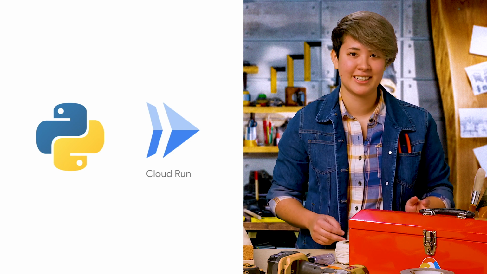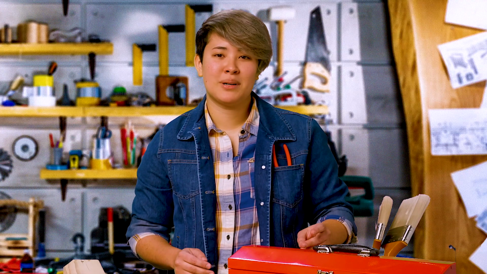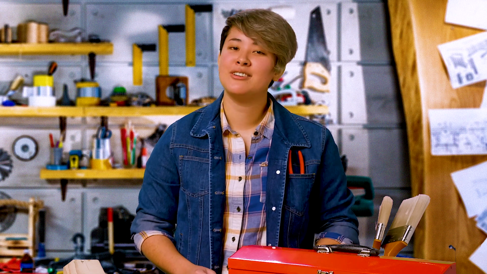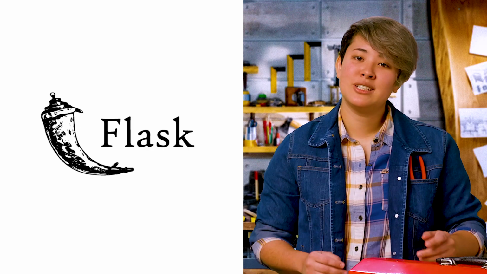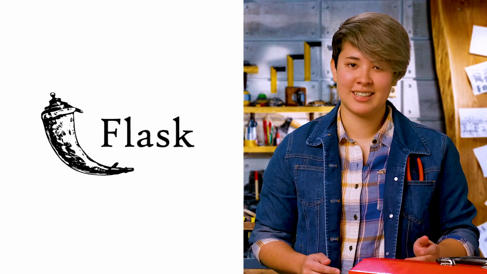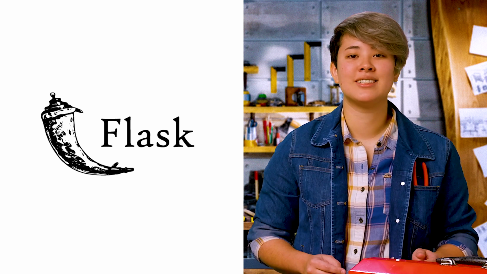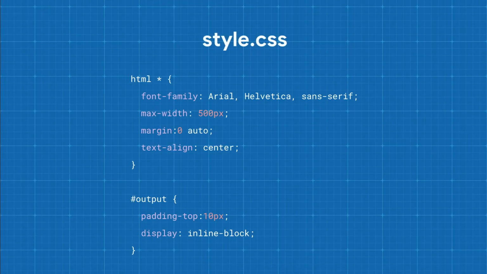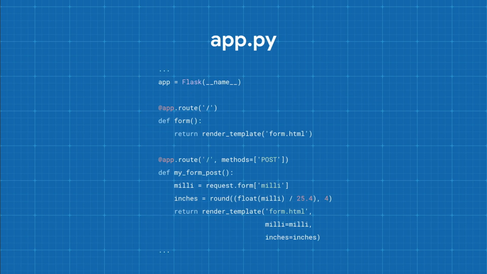a ton of traffic. That sounds awesome, but do I have to change my code to deploy it on Cloud Run? If you have an existing stateless Python app, all you need to do is add one file to deploy it to Cloud Run. No code changes needed. We like to use Flask for small applications like this because it's a lightweight framework that's easy to set up. Our Flask app has the basics: an HTML file where we create a form to get user input, a simple CSS file, and an app.py file where we set routes and define functions.